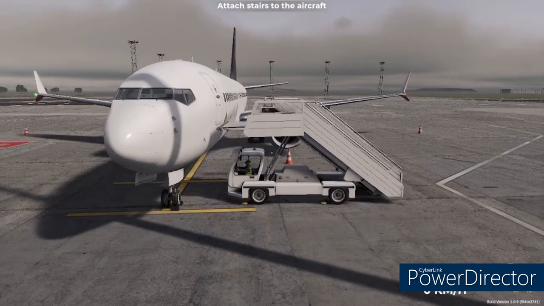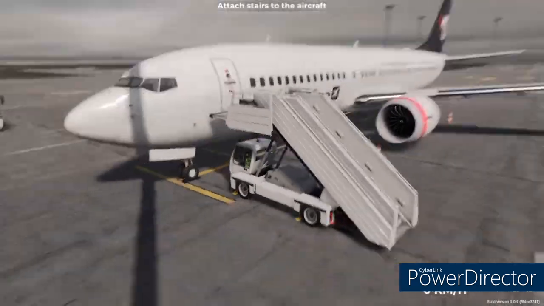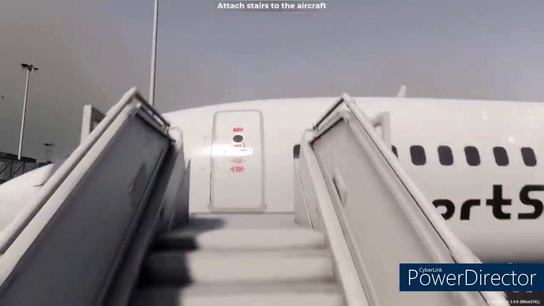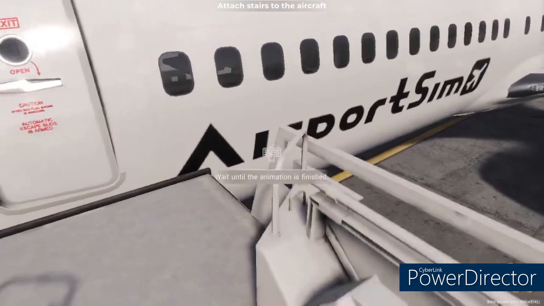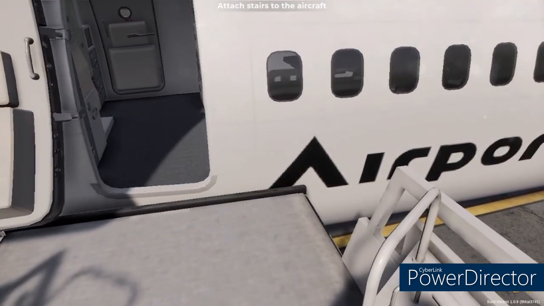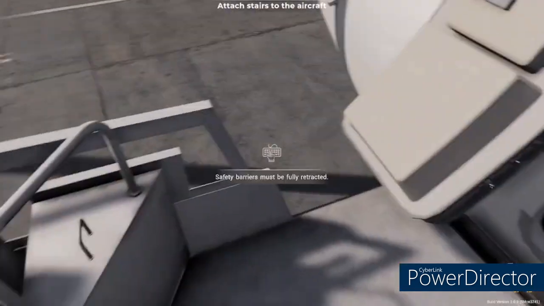Et on confirme la liaison. Normalement, je suis correctement placé. Est-ce que je peux aller ouvrir la porte? Oui. Bon, ça veut dire que je suis correctement placé. Donc, on va mettre ça là.